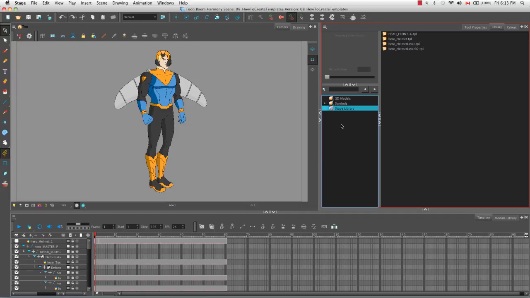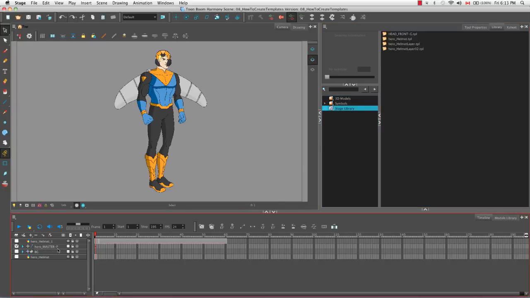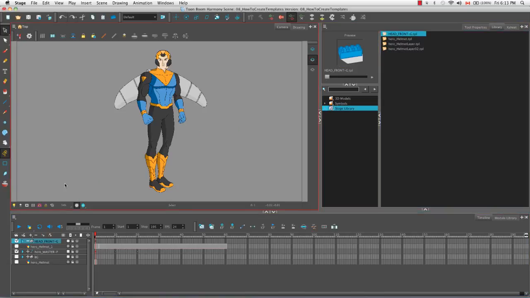So let's click on the stage library and let's select this template that was here at the beginning of the video tutorial that I created off camera, and it's called head_front_G. So it's this head, completely the front view, and the dash G just means that it's a group. So let's collapse our Hero Master peg for a minute and let's just drop it into the scene in the left side of the camera view. And this is just so that we can take a look at the contents.